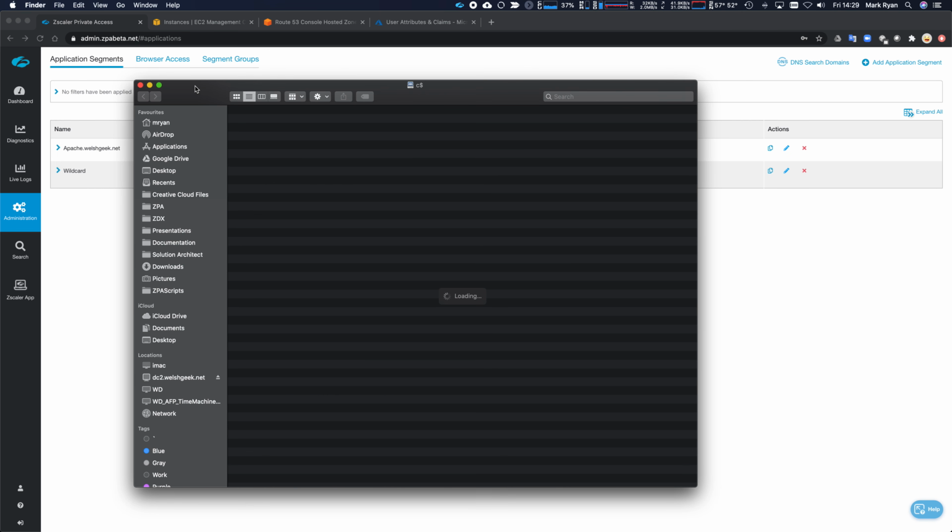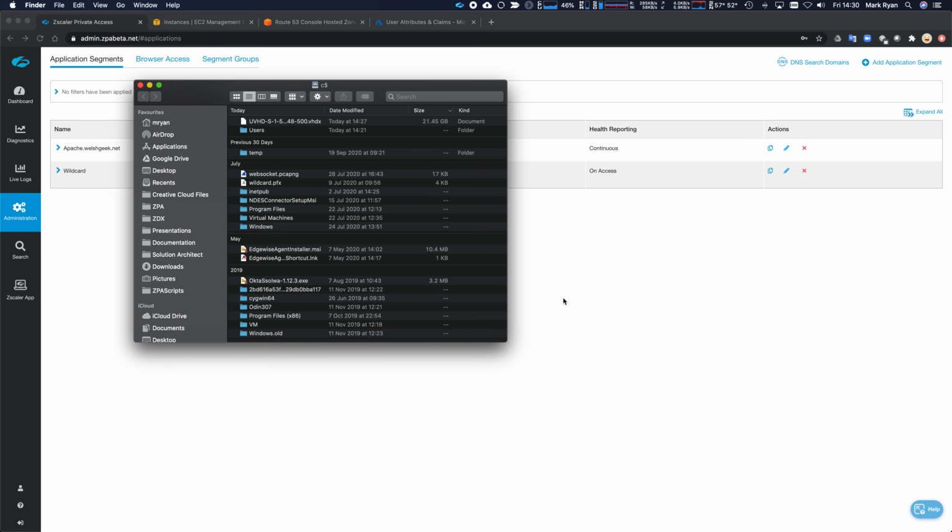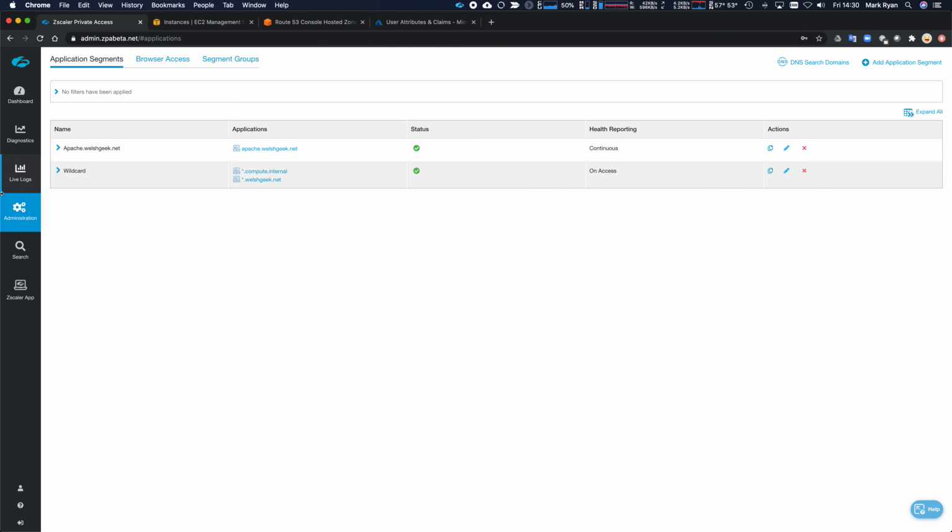Obviously, this is a little bit on the slower side because I'm on the beta instance. It's going to the US and then back across to my physical data center to be able to map that drive. Not the most efficient path. But we'll let that load a second. There we go. Those are all of my file shares there.